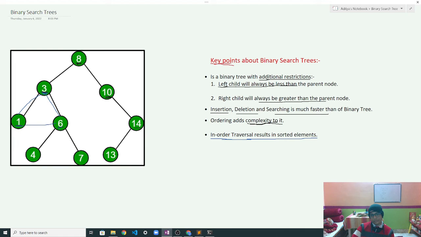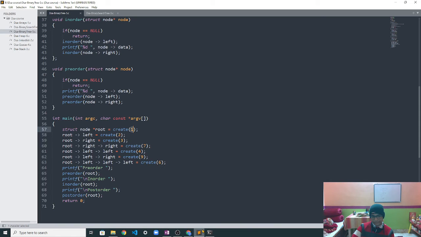So this is how in order traversal results in sorted elements. You can do that for the whole tree, but it's more clear in a part of a tree, which is a subtree. You may not have understood that clearly, so let's go to a practical representation.